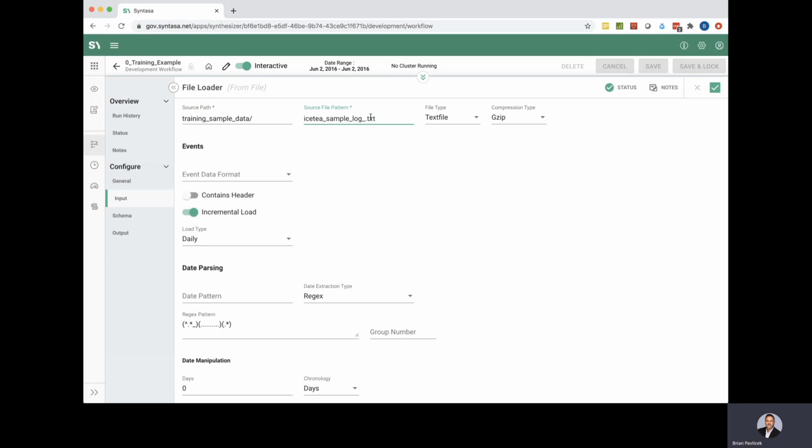This little section here, the data itself has a pattern of year, month, day in the file, but we don't want to just grab one file when we're ingesting. We want to be able to grab all the files. So we're replacing that date section with a regular expression, dot asterisk, to grab anything after that underscore before the .txt. The file type is a text file, and there is no compression. It is just a regular text file, so we just choose none.